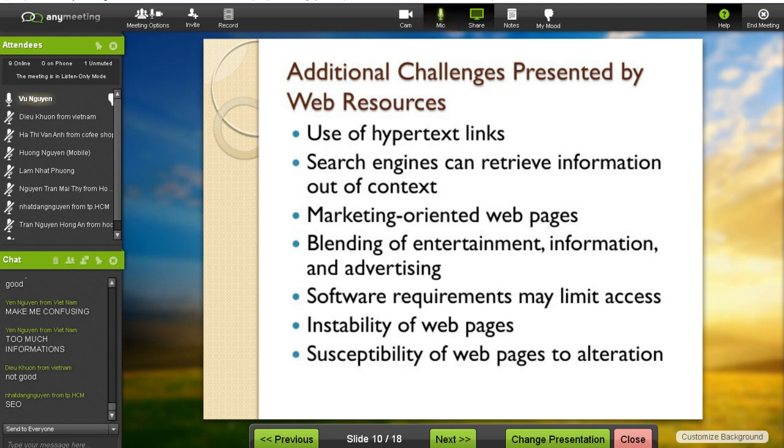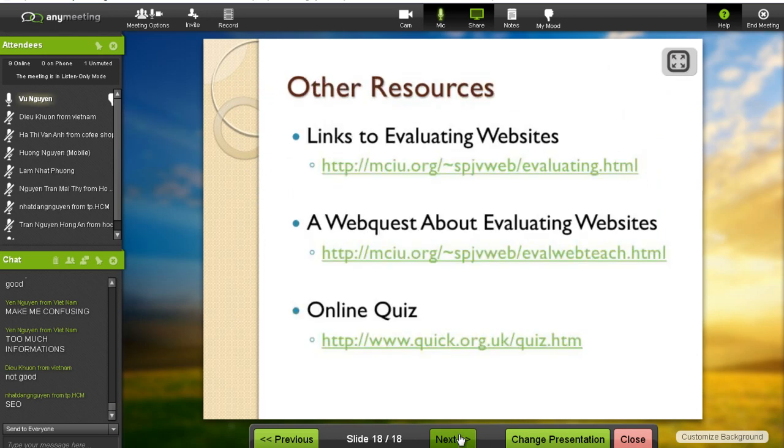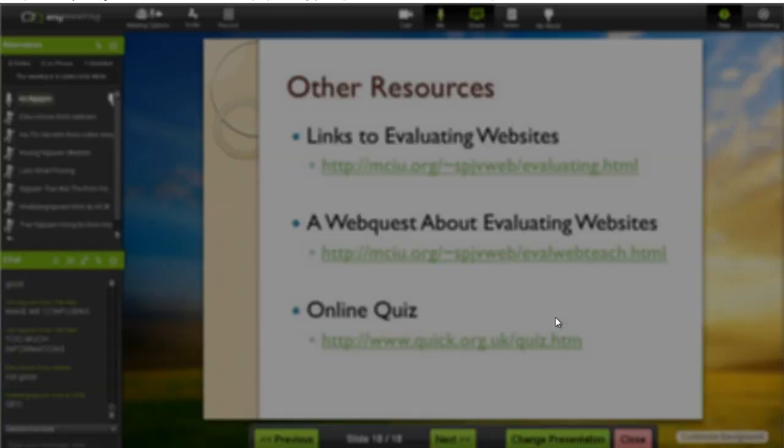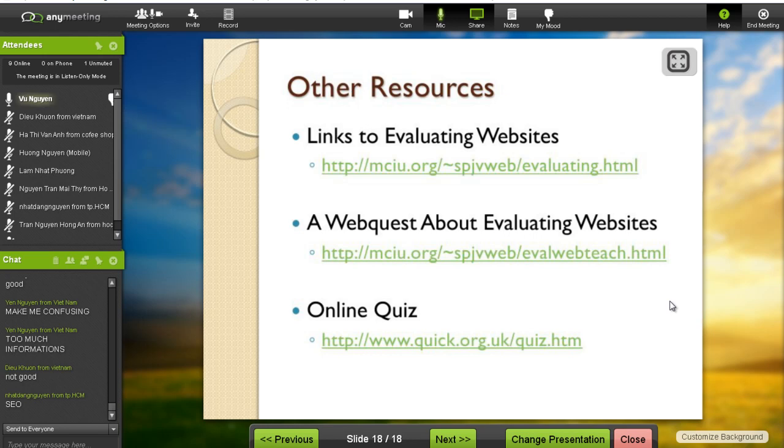Now, if you would like to further follow up, well, let me skip this part and give you more resources. If you need more resources for learning about evaluating websites, I have these three for you. Bad network connections. They also have a web quest about evaluating website. Let me test the link.